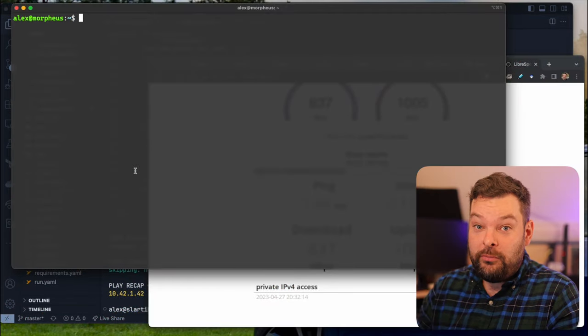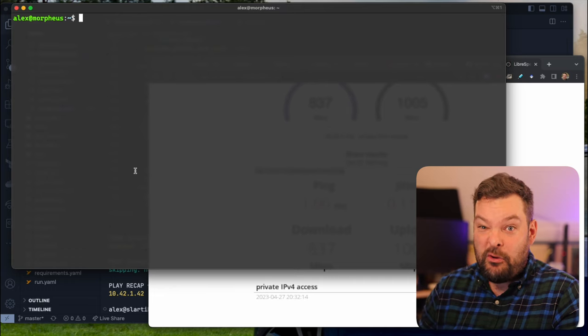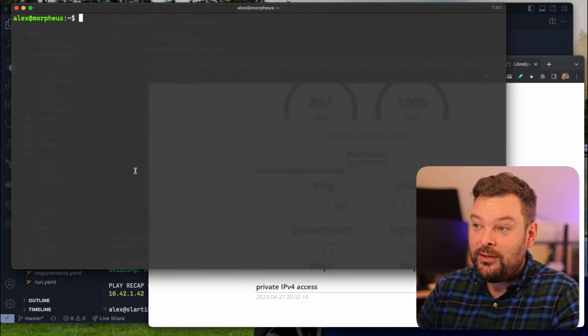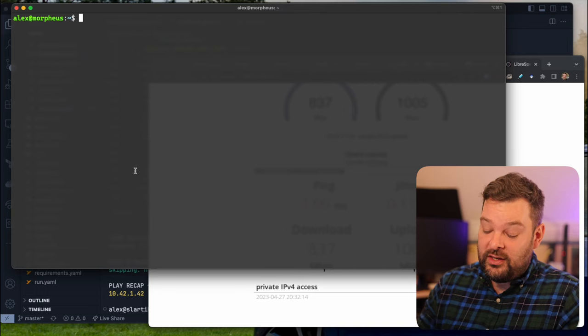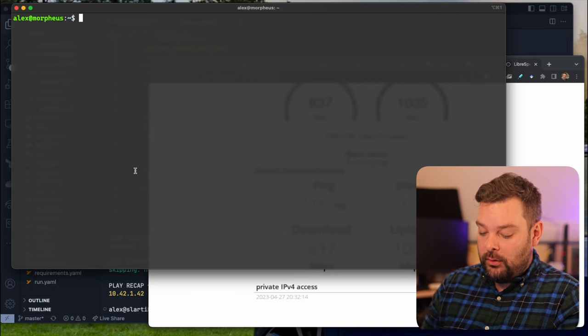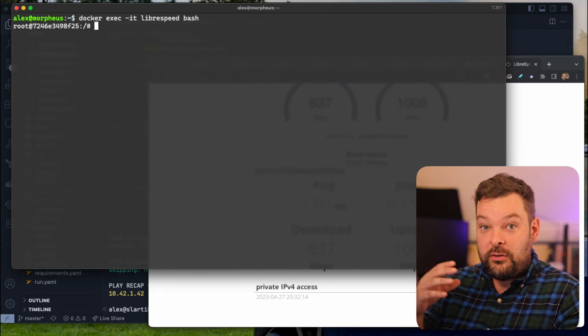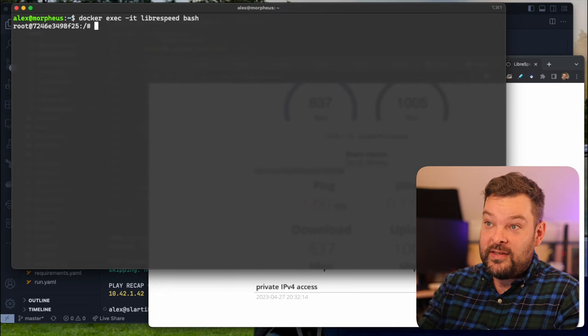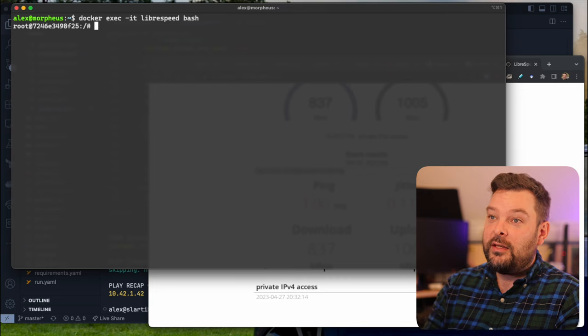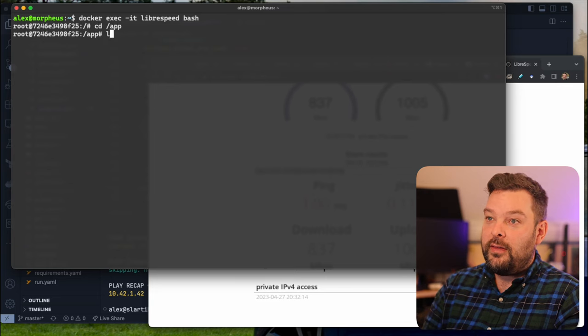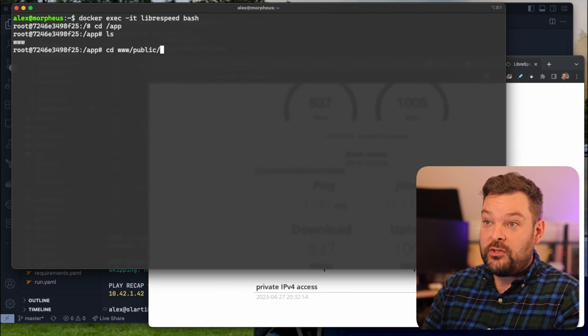I don't mount any volumes into my Librespeed container whatsoever. I don't care about the persistence. I don't care about the results, the long-term stuff. If you do, you'll want to pay attention to the volumes. But for me, all I care about is the here and now. So what I'm going to do to show you this demo is exec into the Librespeed container, go into the app directory and look in the webroot folder, which is just here.